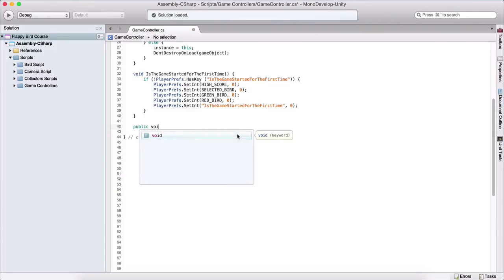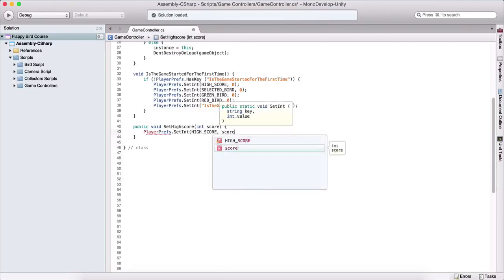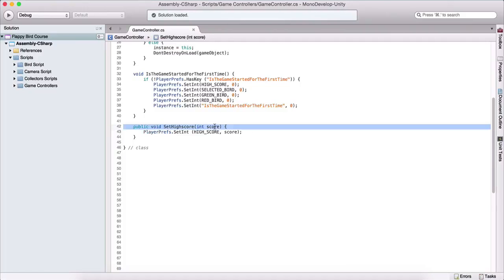So here we'll say public void, and here we'll say SetHighScore, let me just type that right, and here it will be int score like this. And inside of this function, what we will simply do is say PlayerPrefs.SetInt, and here we will pass our high score, and we will pass the score that we are passing here as a parameter. So it's simple as that. This function will enable us to manipulate the high score each time we have a new high score, and we will use the instance of this class to access this function.